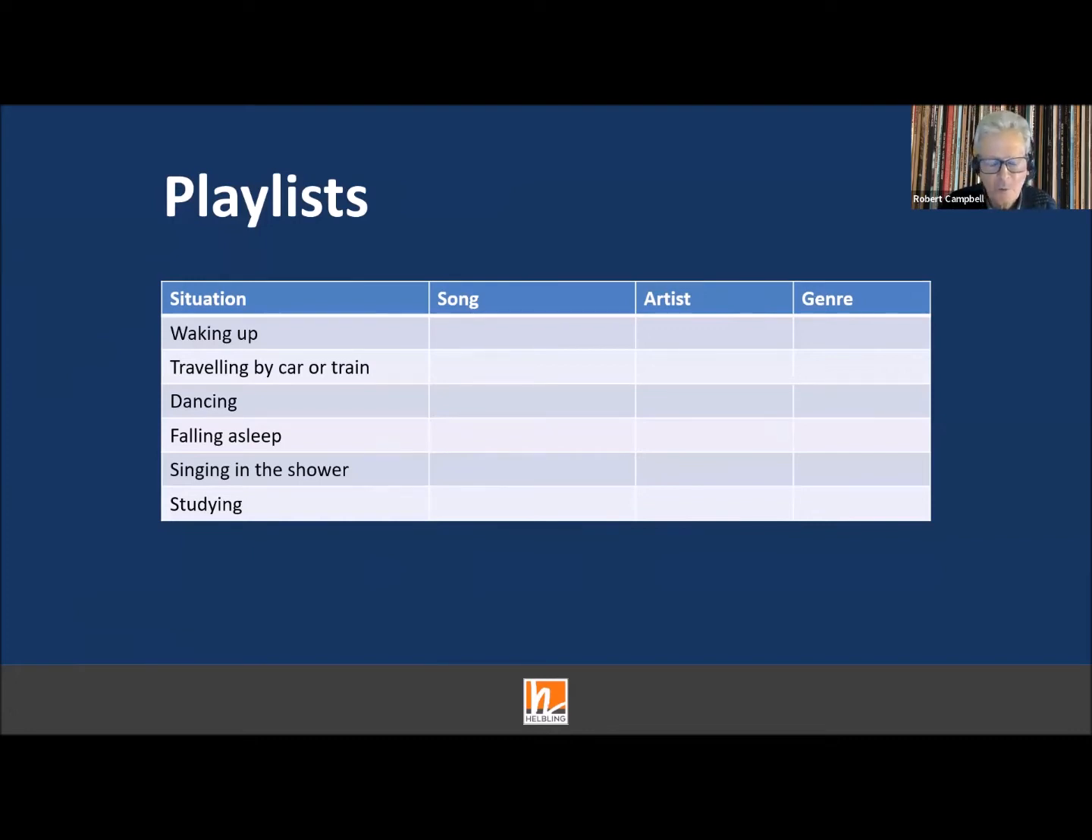And in fact, one teacher recently was telling me that they have a different playlist for each of their classes. So each class has their own music that they can listen to while they're working in class. And apparently it works really well.